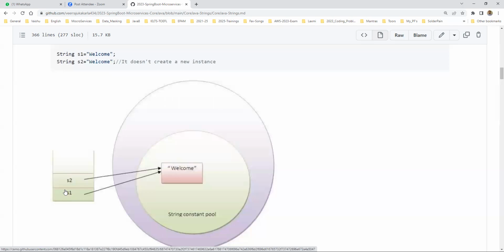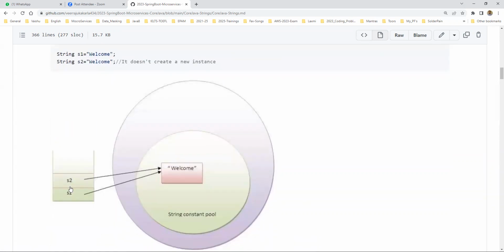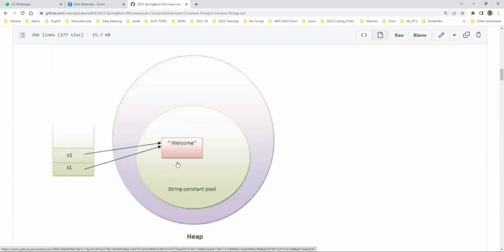This is the stack memory. The stack memory always stores references, whether it is an object or a constant. The heap memory stores the objects. The string constant pool stores the constants, only string constants. This is the main purpose of the string pool. The entire heap includes both of these, and the constant pool is a subset of the heap memory.